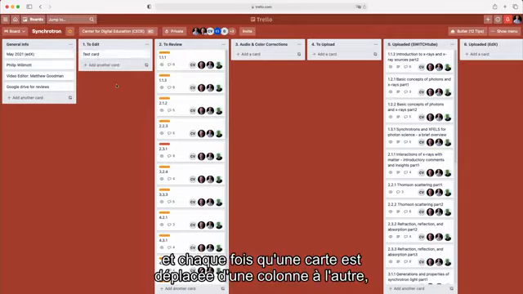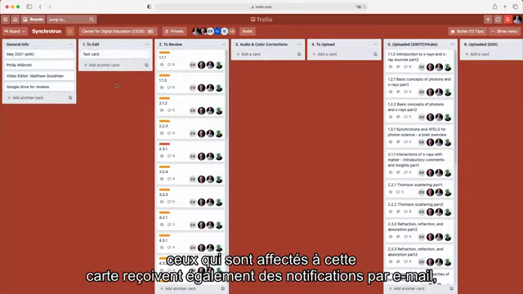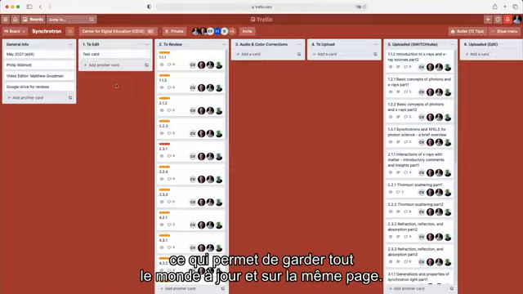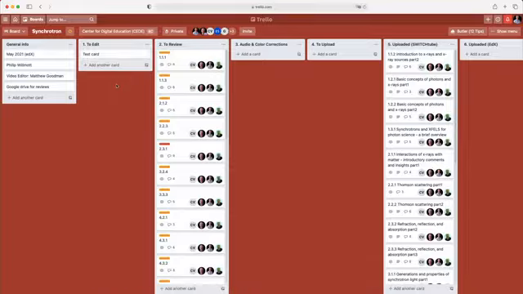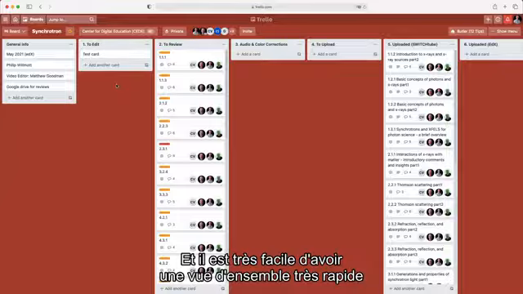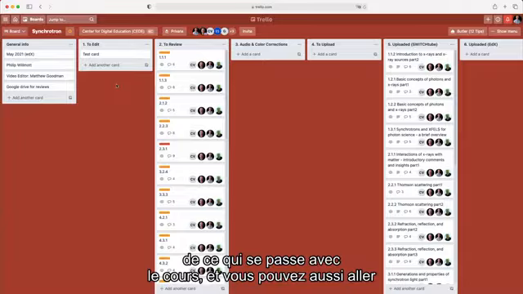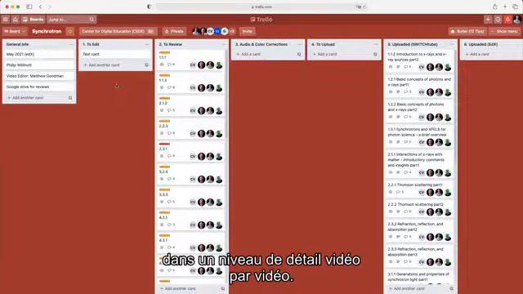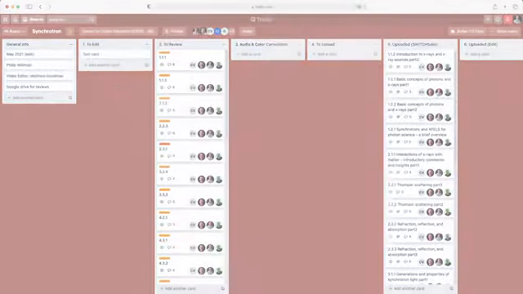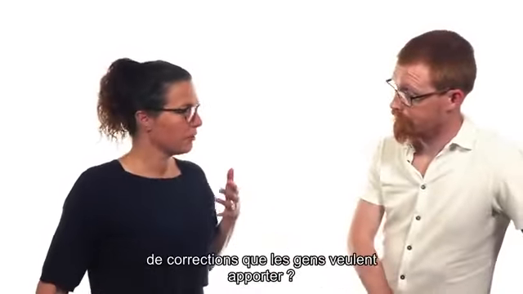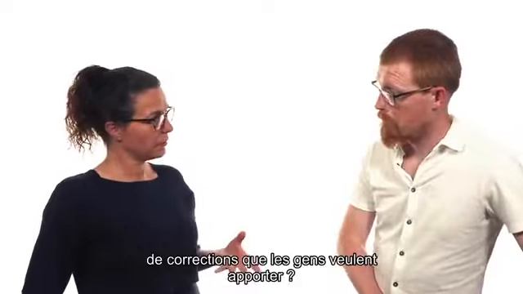Each time a card gets moved between columns, whoever is assigned to the card also receives email notifications, so it keeps everybody up to date and on the same page, and it's very easy to have a very quick global overview of what's happening with the course, and also you can go into a video by video level of detail. Can you give some examples of corrections that people want to have made?